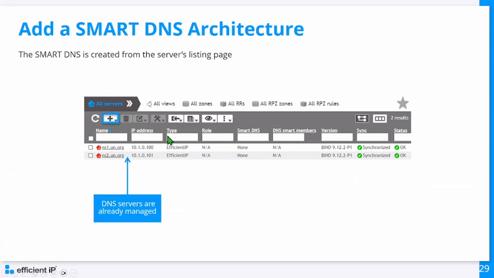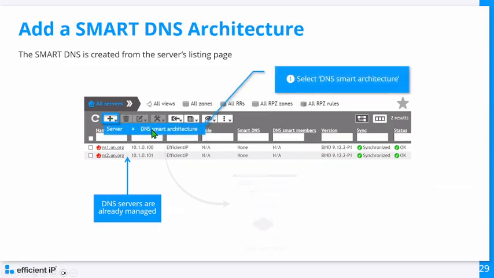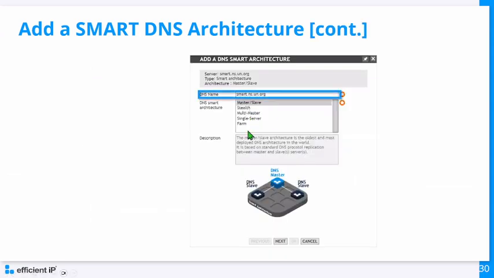So in this example, you already enrolled 2 DNS servers. You can see before you create the smart architecture. Now, if you're going to use a smart architecture, you also need to enroll the name server first. So you can see the name servers are enrolled into the management server. Now you're going to add the smart architecture. So you go to add, then you select smart.